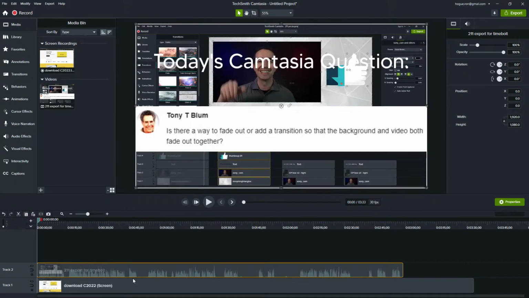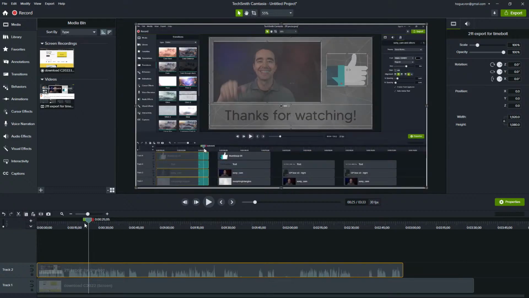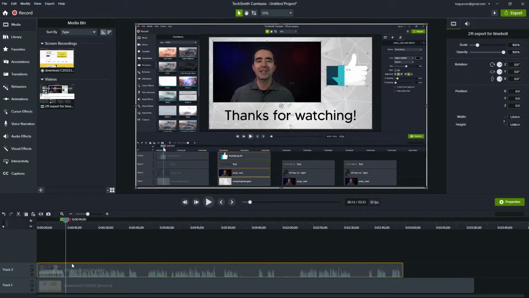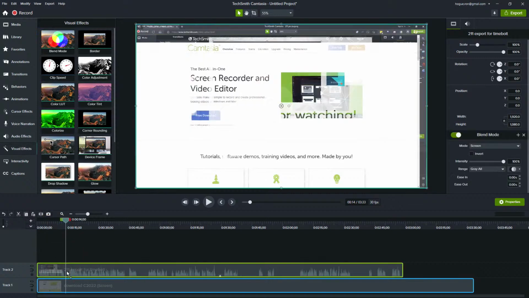What we can do with blend mode is combine the two. You think about it, it's like adding opacity. It's a lot more than just adding opacity, but what we can do is merge the two together. So if I take this point here, I'm going to go to my visual effects, grab blend mode and drag it down to this one.